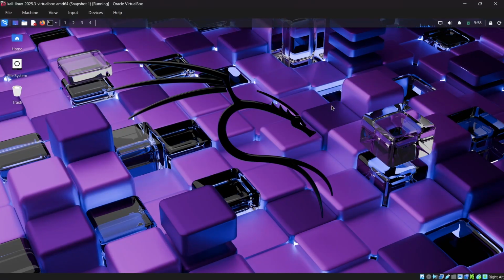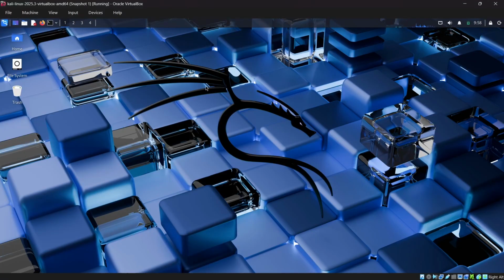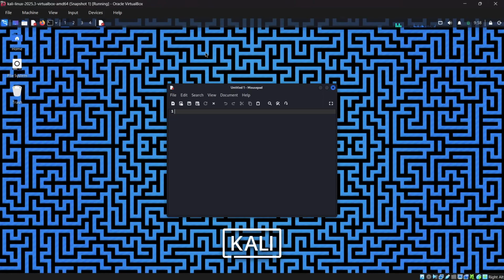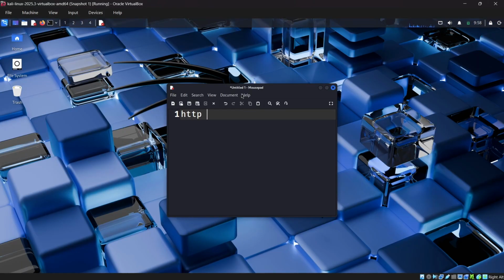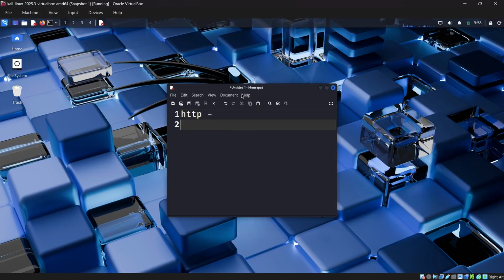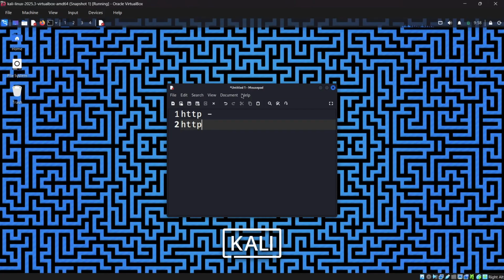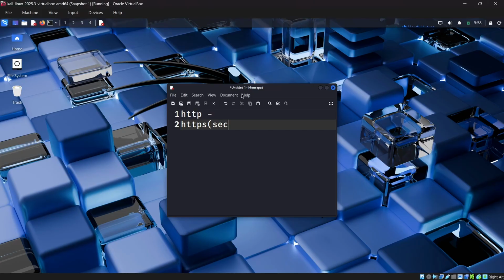The lock icon is definitely going to change your life. So that's something that you need to keep a note on. Basically, there are two basic protocols. We have HTTP, which is the hypertext transfer protocol, and we have HTTPS, which is the hypertext transfer protocol secure. The S here stands for secure. So basically, HTTPS is more secure than HTTP.